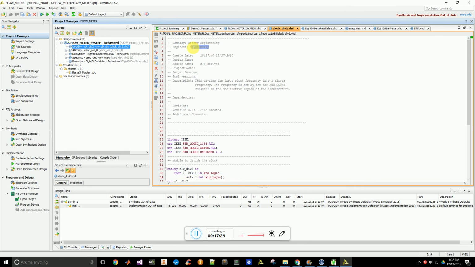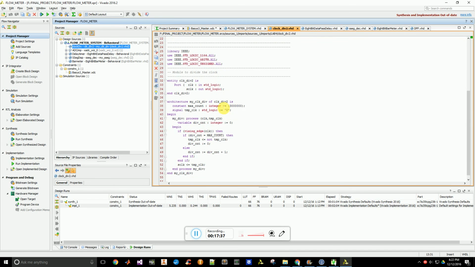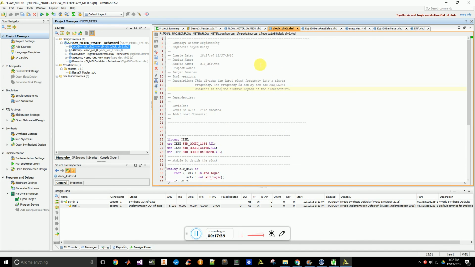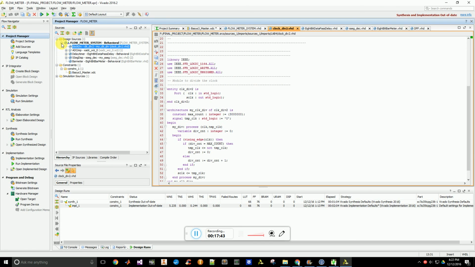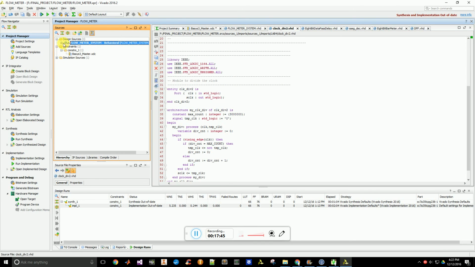You can see right here it was created by Brian Mealy, Ratner Engineering. Who knows? So this is all just a stock file. I haven't touched it at all. I just used it because I know how to access it. So I believe that was everything under the main entity there, except for this.